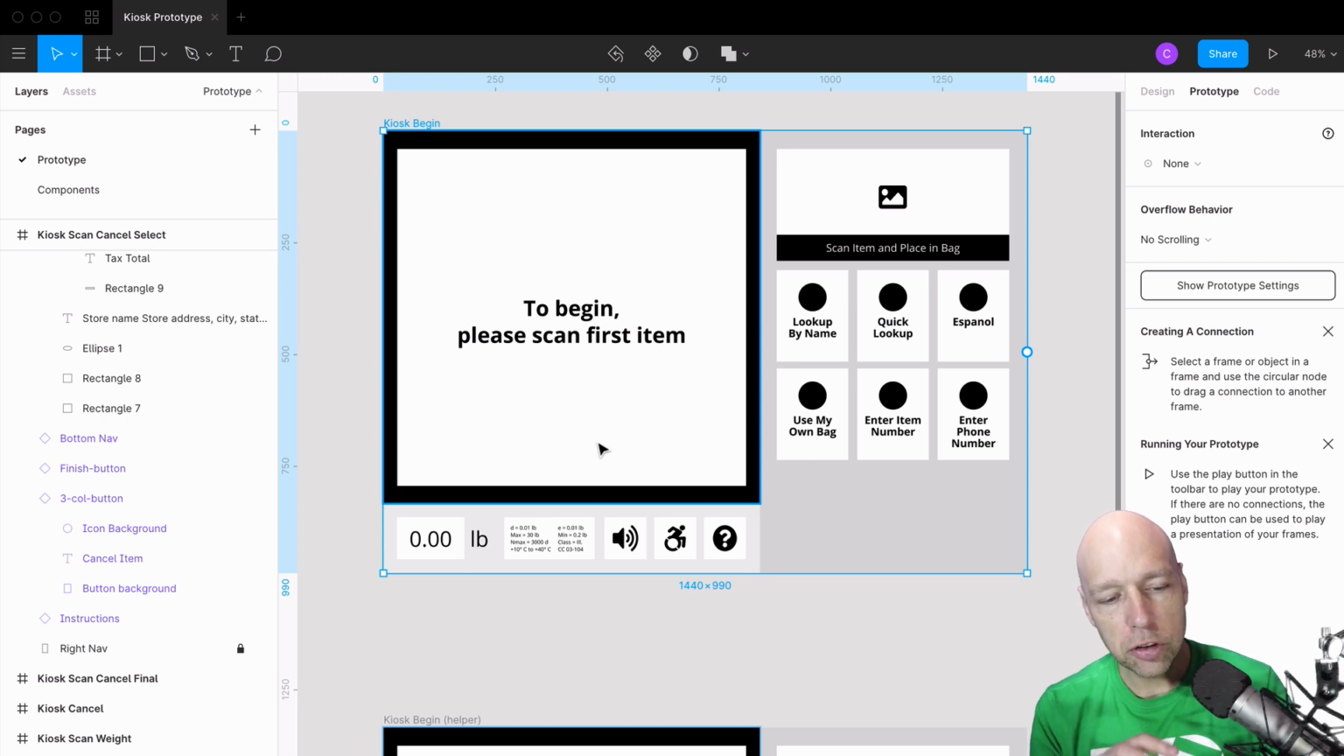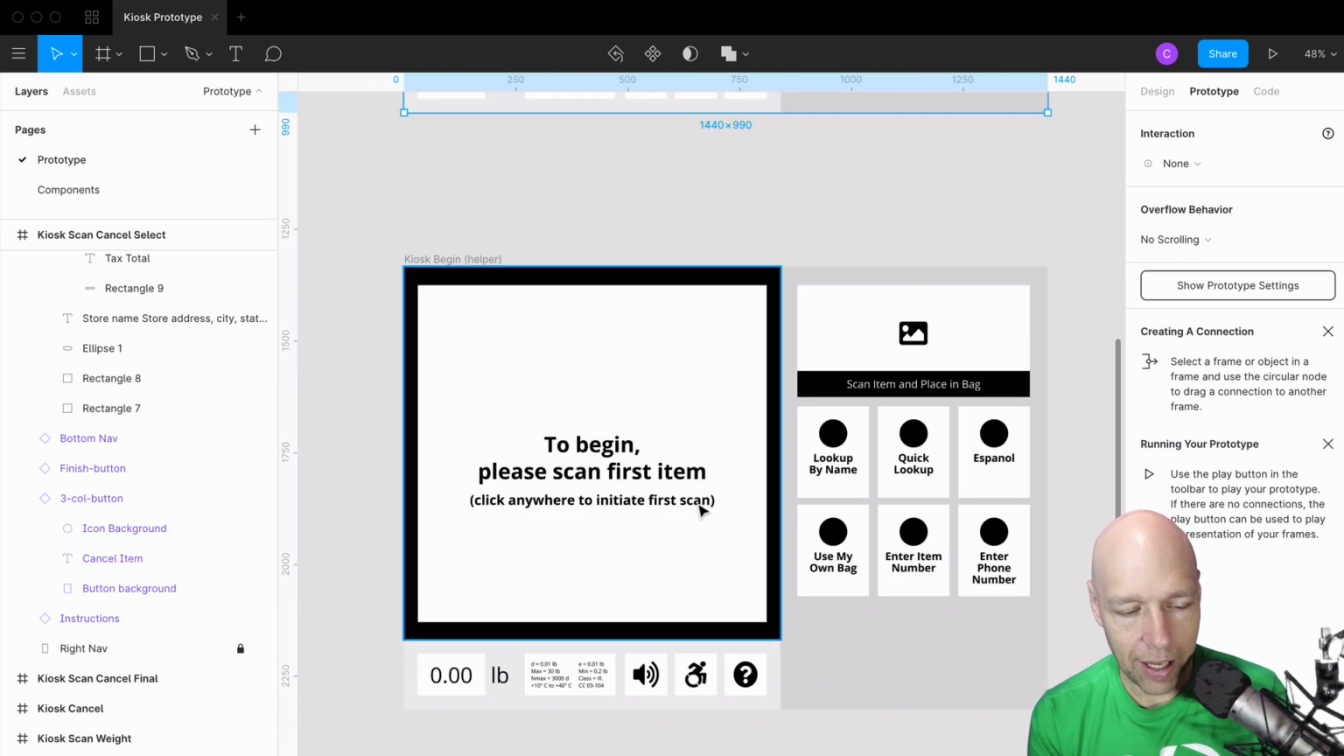Typically speaking, most users would begin scanning their items to trigger a response from the device. So in this case, we need to indicate to the user how they can get started with this prototype. As you can see below, I've added a line here. It says click anywhere to initiate the first scan.